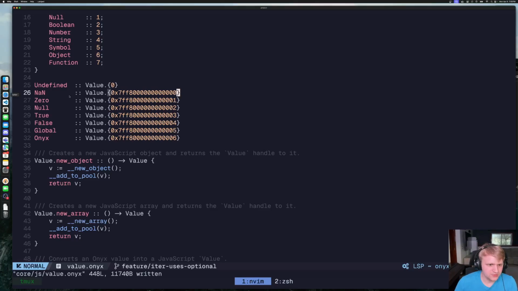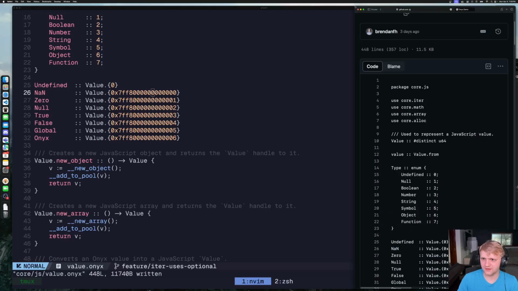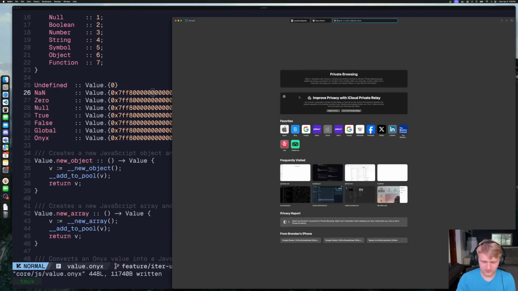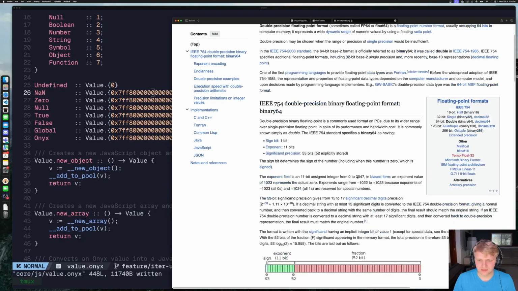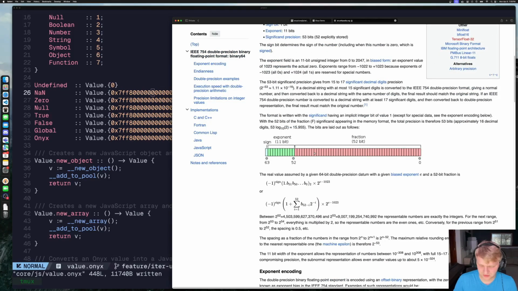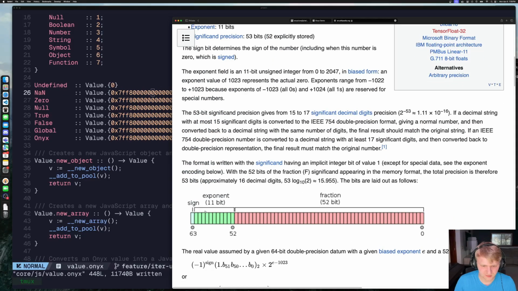And if you don't know, 64-bit floating point numbers have, I'm going to get the numbers wrong. They have one bit that is the sign bit. Then they have, let's do a little research. 64-bit floating point, double precision floating point format. So this is what they look like. They have one sign bit, 11 exponent bits, and then 52 fraction bits.